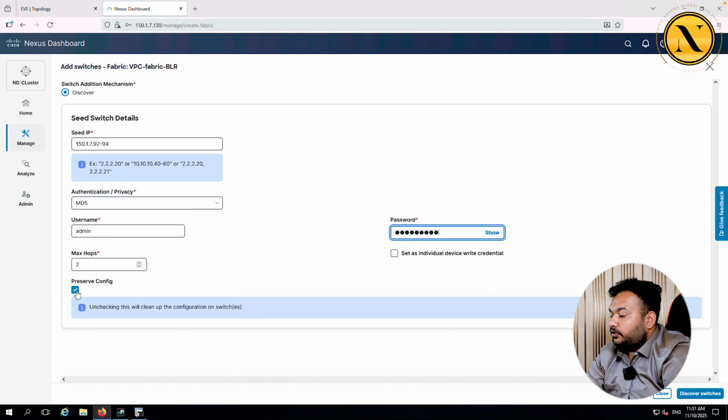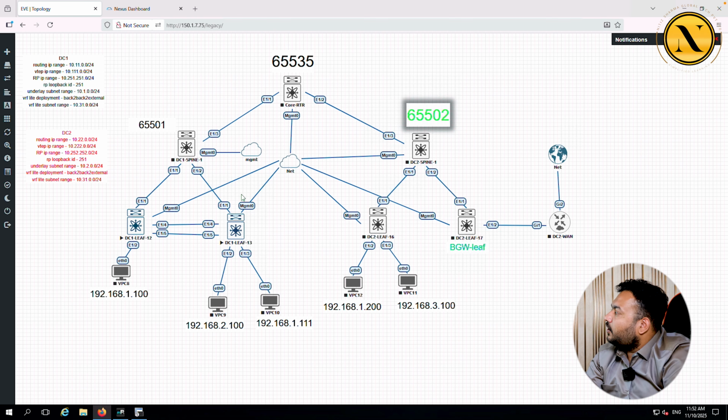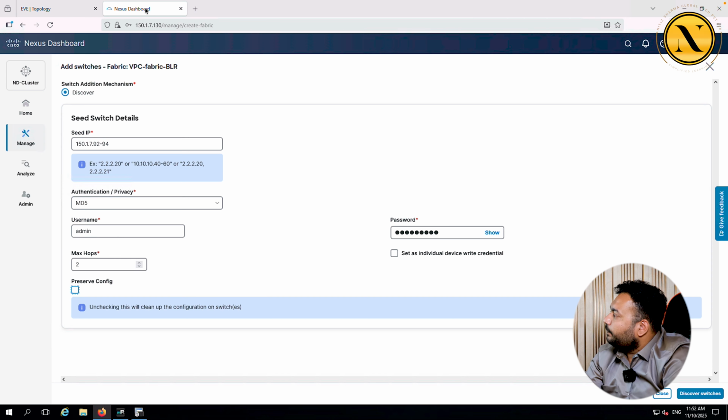Cisco@123, and this preserve config option, I'm going to remove that option because this is a newer deployment that I'm doing. Over here between the two leaf switches, let me show you the topology as well. So this is the topology that we are going to work on, and these two devices are the ones where I'm going to push the configuration for the vPC.